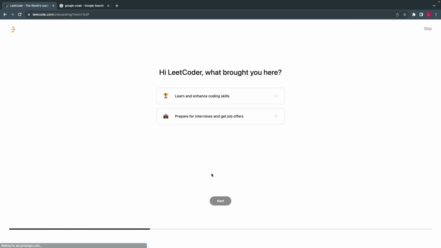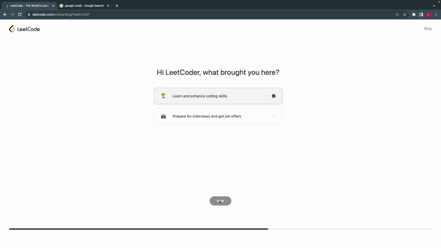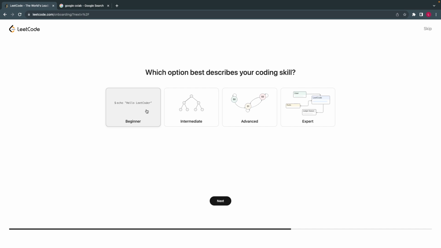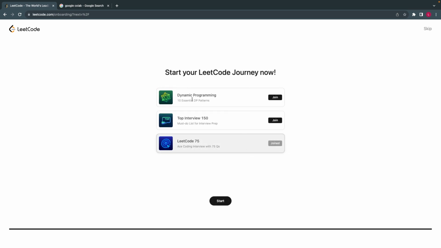So I want to learn and enhance coding skills. You can choose whichever option suits you. I'll choose that I'm a beginner and I want to learn. I am also a data scientist, so I also learn and explore machine learning. You can choose, or you can ignore this as well.